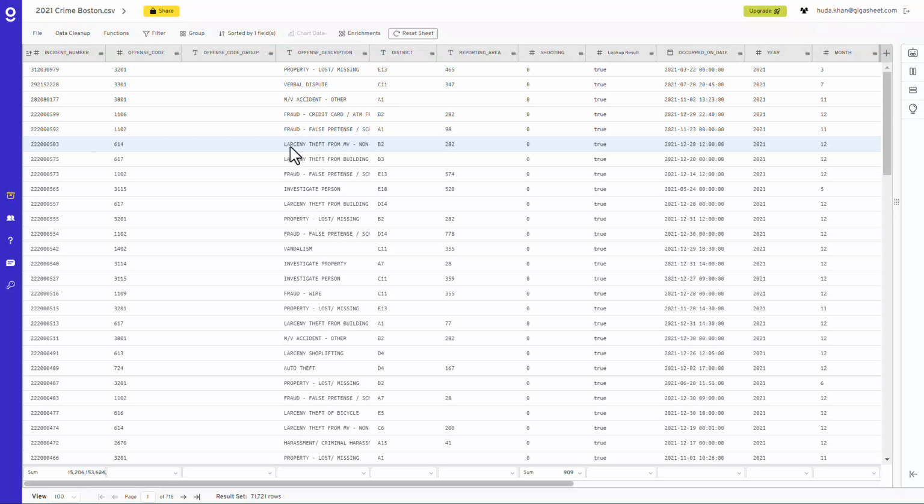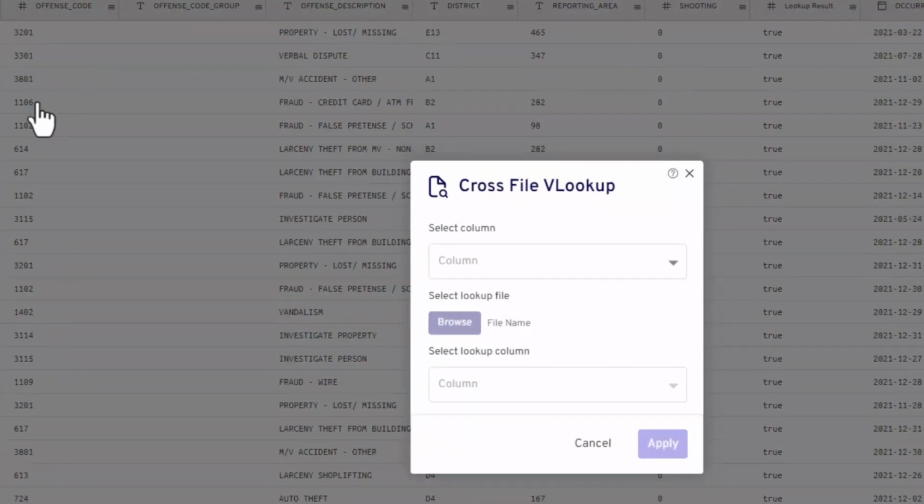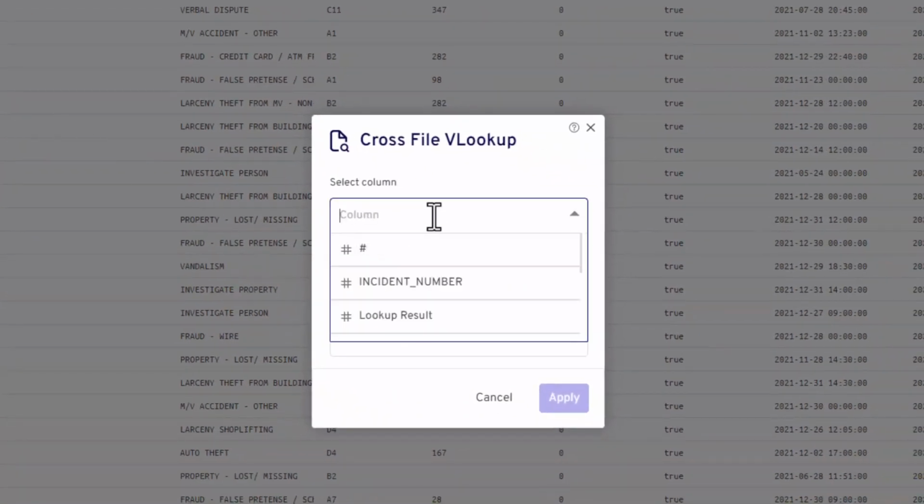Cross-file Vlookup allows you to cross-correlate two sheets. This means you can pull in columns from another sheet on your Gigasheet account. To get started, you'll find this function under the Functions menu, and then select the column you want to match on the first sheet.